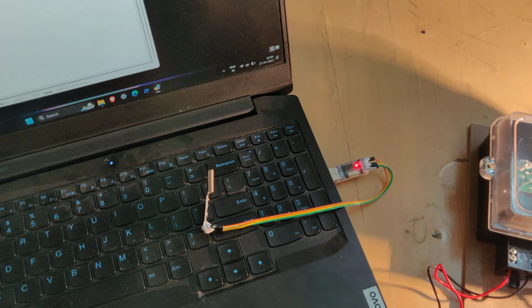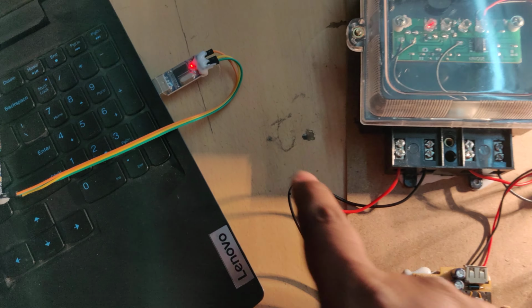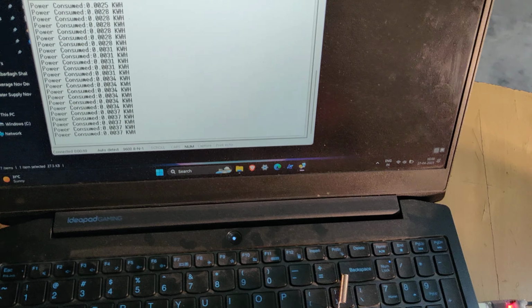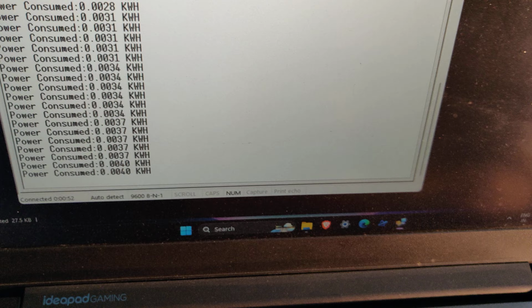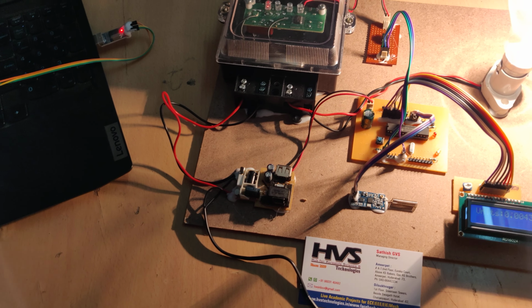Right. So one more thing is, whenever we are sending the data from this energy meter section, we can see one light blink on this USB to TTL module. That will show the status that data is arriving at this section. If it doesn't blink, just switch off the system and switch it on again, then you will get that.